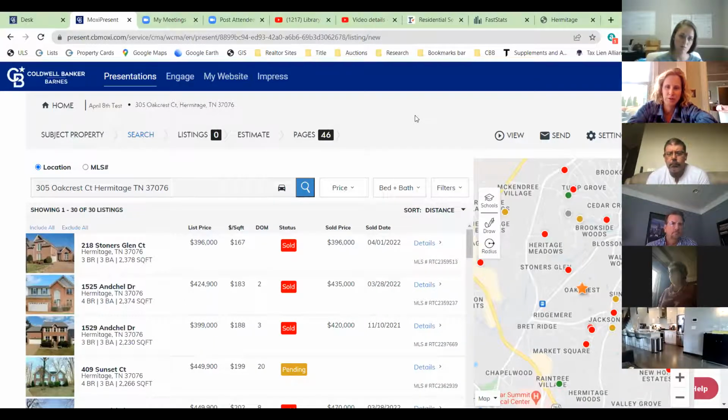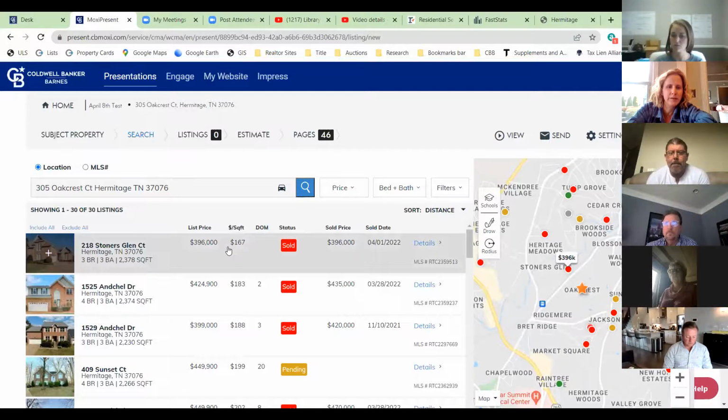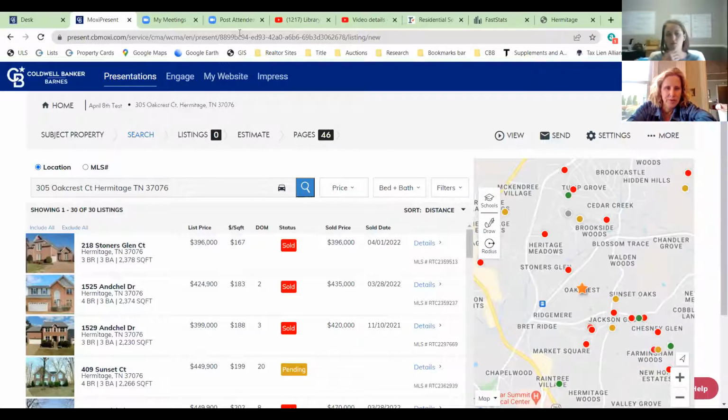All right, so we've still got quite a few. Now, I use the draw option on this part just to get the houses that are closest to mine. Yeah, hang on, I'll get this Zoom screen off of my screen.